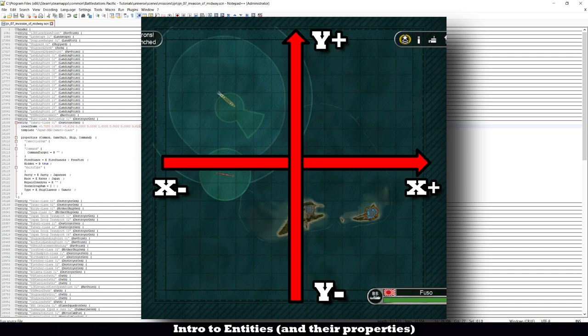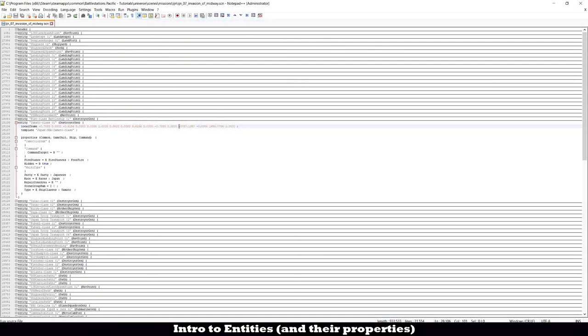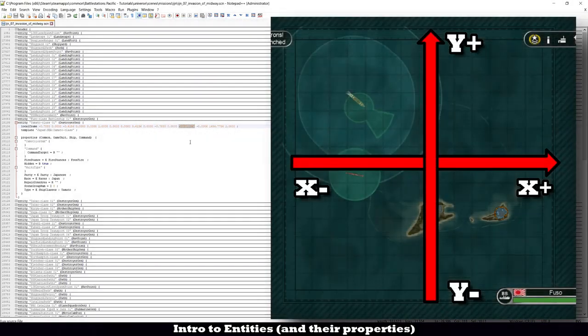And basically any map functions as an XY graph with 0 for both axes in the dead center of the map. Now the things that I pointed out right here, this value right here shows the X position of a ship, and this value right here shows the Y position of a ship.